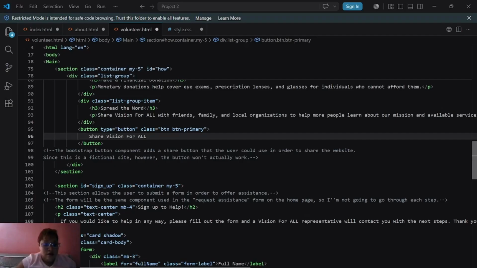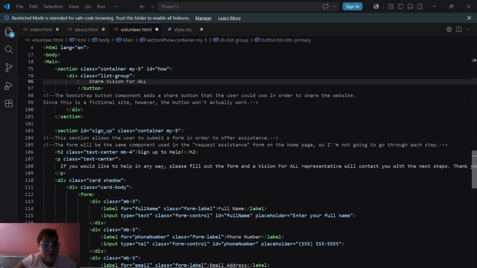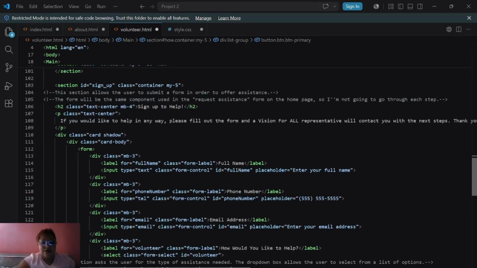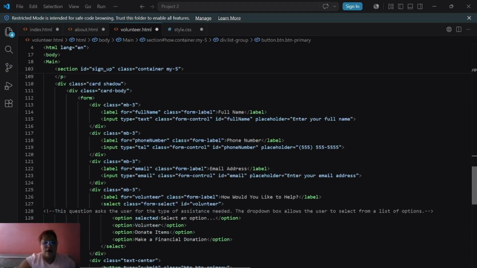And so down below here, we have the section that allows the users to submit a form in order to offer assistance as well. The form will be the same component used in the request assistance form on the home page. So I won't go through everything exactly step by step, but of course, the name, phone number, email address, and how you'd like to help just shows up as the card.